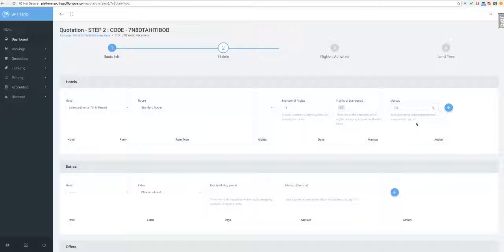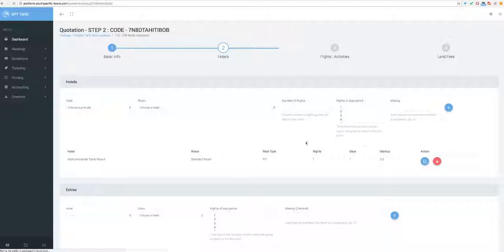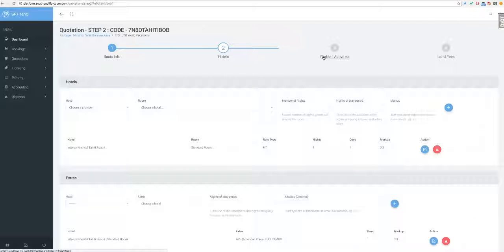This actually doesn't work at the moment because we have the land fees being generated, so I'll take that out eventually. We'll just leave it in for now. I'll take that out probably today or tomorrow. Then the extra is very simple. You choose a hotel, let's say they're on an American plan, and then on the first night, and the markup will be 30% as well for that. So very basic. So we've added a hotel and an extra.